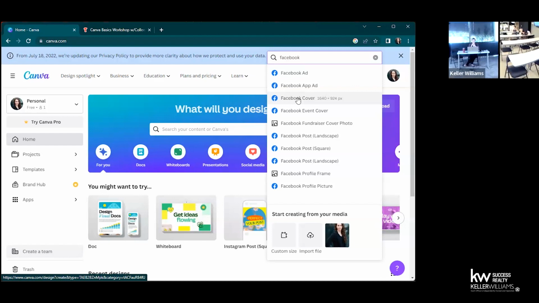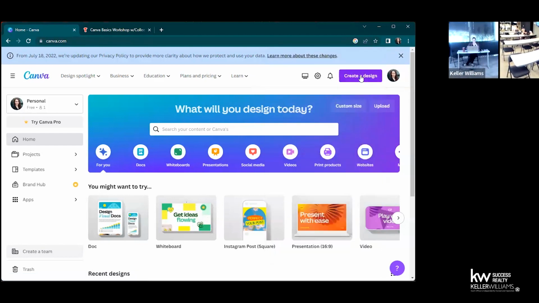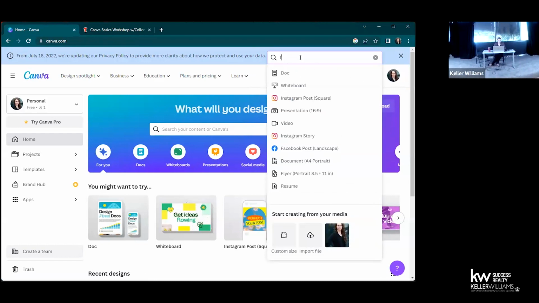How did you drop down where it gave you all the differences in Facebook? Yeah. So, let me go back. When I hit create design, there's this search bar up top, and then I can search whatever I want to do. I can do flyer. But then you'll see here, it gives me flyers with a bunch of different dimensions, right?